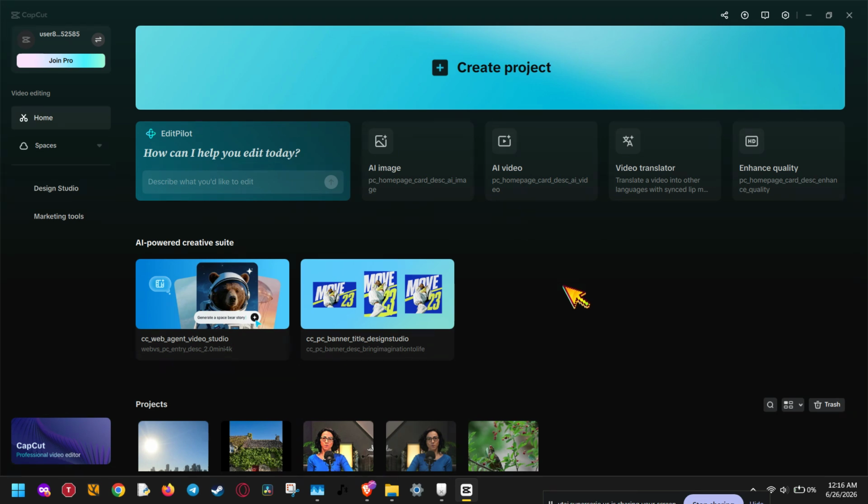CapCut will begin downloading the update automatically. At this stage, just let the process finish and avoid closing the app or interrupting the download. Depending on your internet speed and the size of the update, this may take a few moments. Once the download is complete, CapCut will ask you to restart the app. Click Restart to finish the installation.